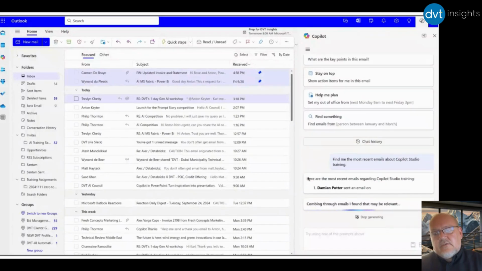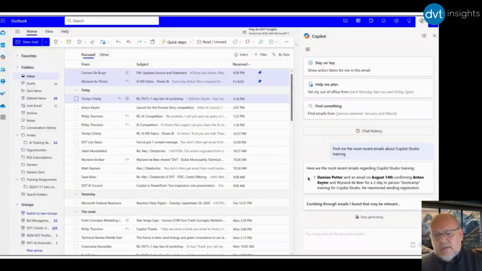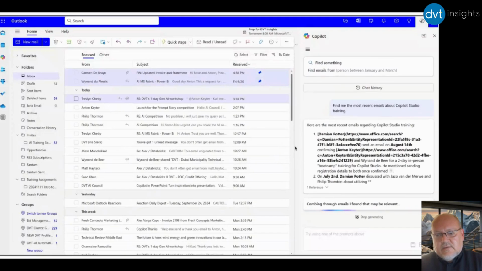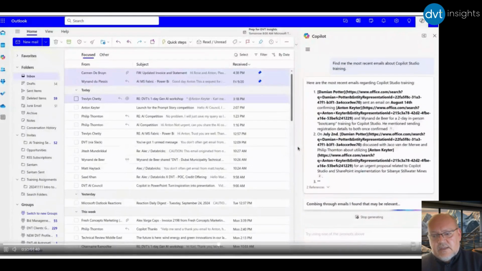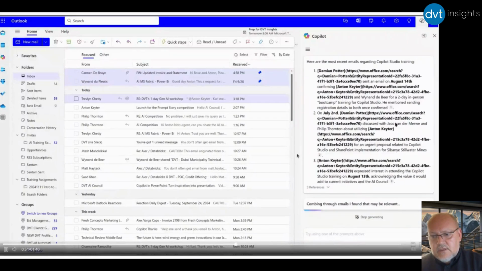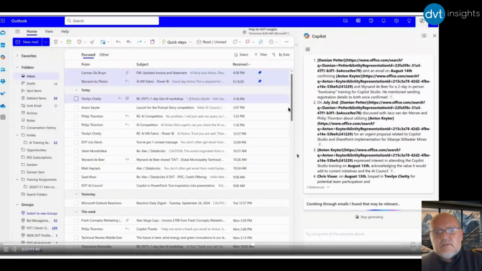It's currently just focusing on your inbox, and you can see it's getting the emails for me, specific emails that were done on specific training, and it's providing the references, and it's really easy. You'll notice there that every reference, you can click on the reference and it will open the email for you as well.